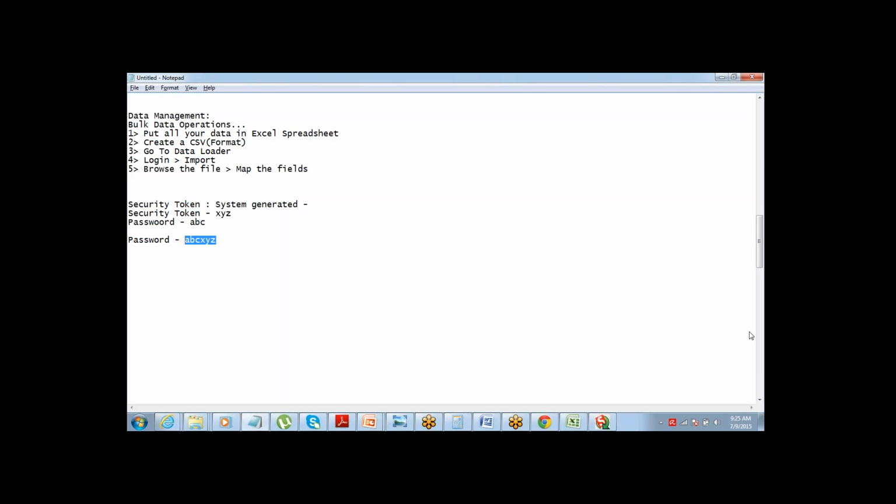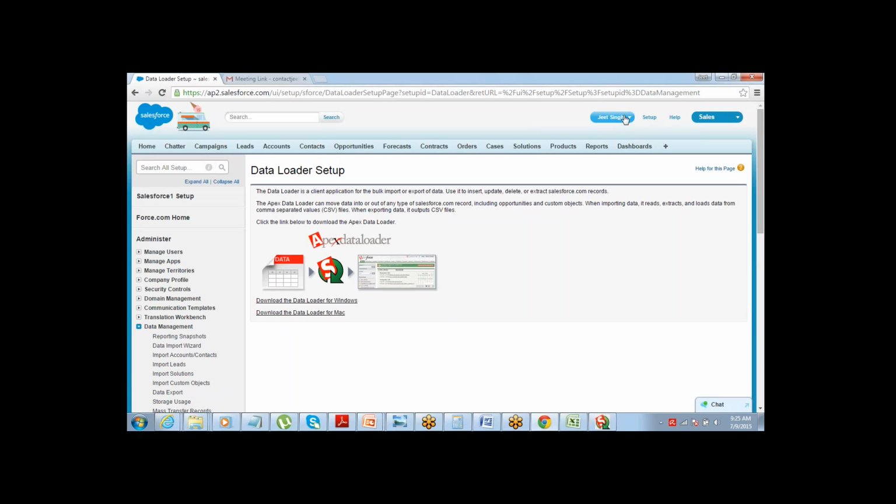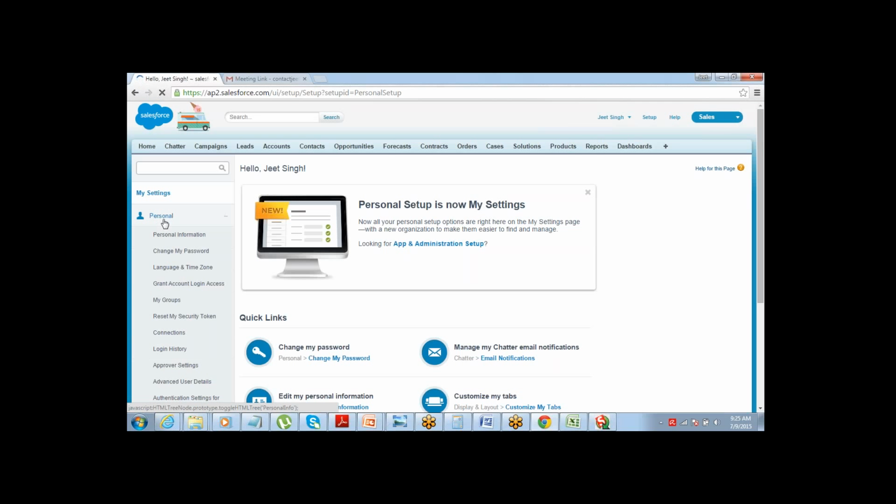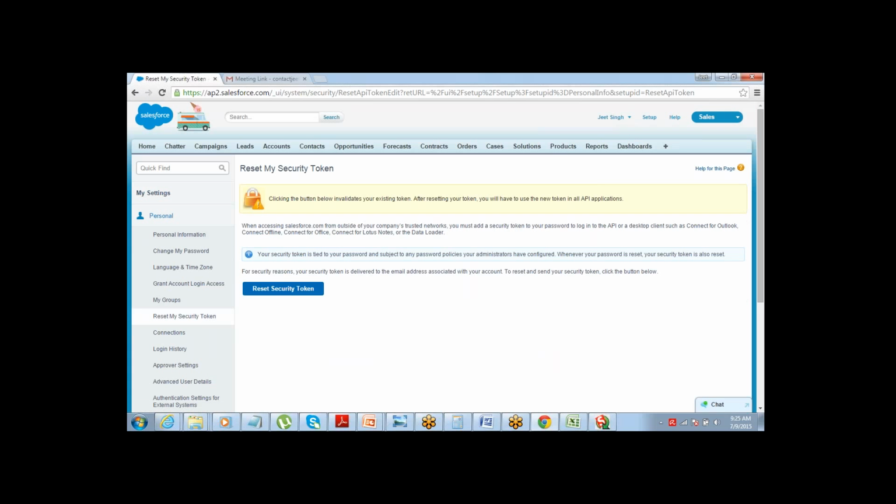So let me fetch the security token. How do you get the security token for your account? You just need to go to My Settings, then Personal, Reset My Security Token, and click on Reset Security Token. It will generate the security token and send it to your registered email ID. So you can get it from here. I already have a security token, so I'll just fetch it from the email.